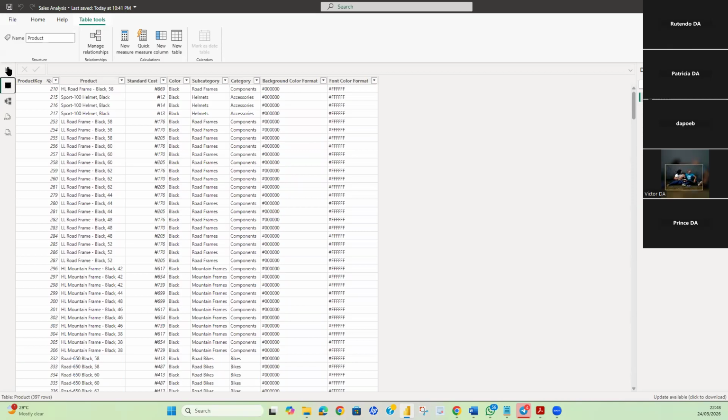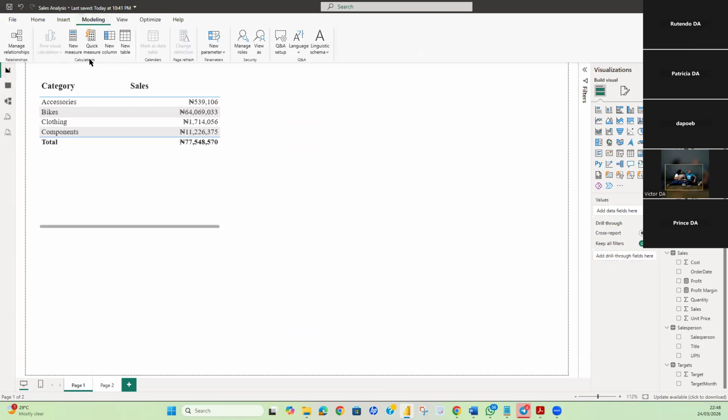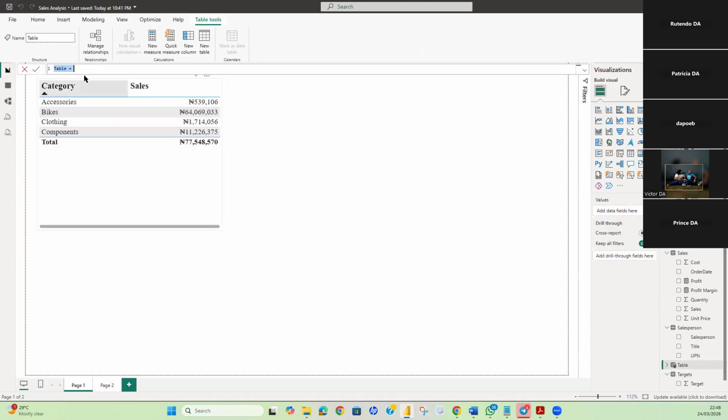Let's come to our reporting view. In the modeling ribbon here, click on it. From inside the calculation, this one, look at that. You will see new table. Can you see new table there? Are you following me? So click on new table. Good. So it's going to create a bar for you, a formula bar, just like the way you have in Excel. Okay?